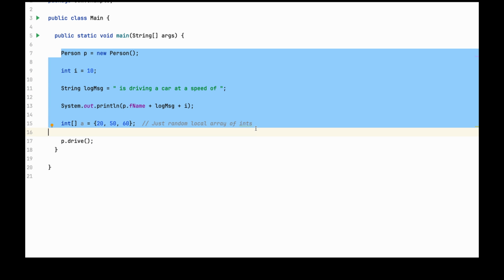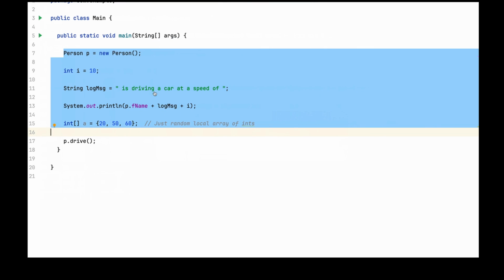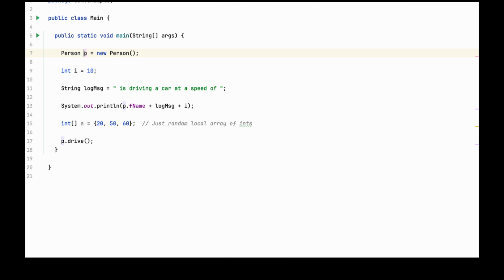The way local variables of a method are stored is in the frame, like so. So we have an array of local variables. In our case, this is an array with 4 elements. So we have a person p, which is essentially this local variable.